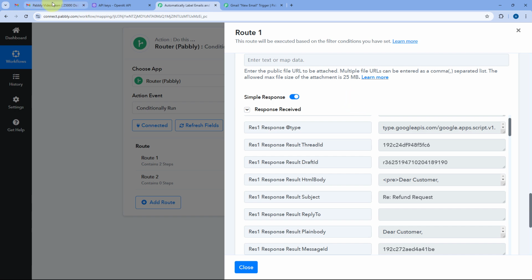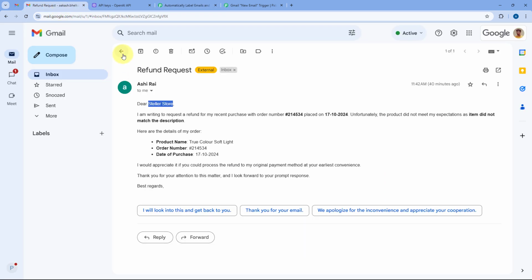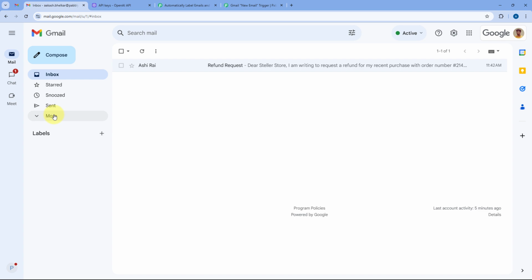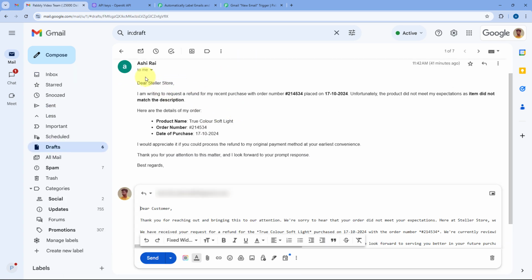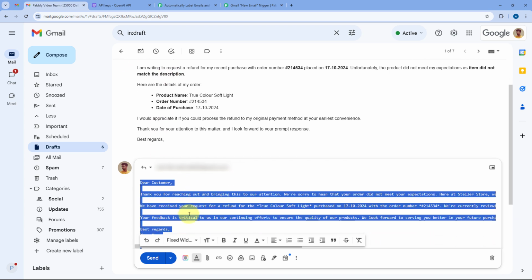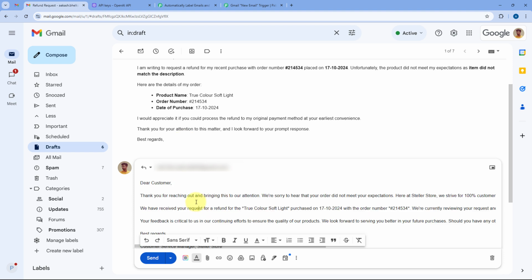So what we are going to do, I'll just go to my email account over here and then go back over here. Let's go to the draft section. Let's go to drafts. And yes, here you can see that for the same email which we have received, a draft email is generated over here. Let me change the font of this draft email over here. So here we have the reply for that complete email.